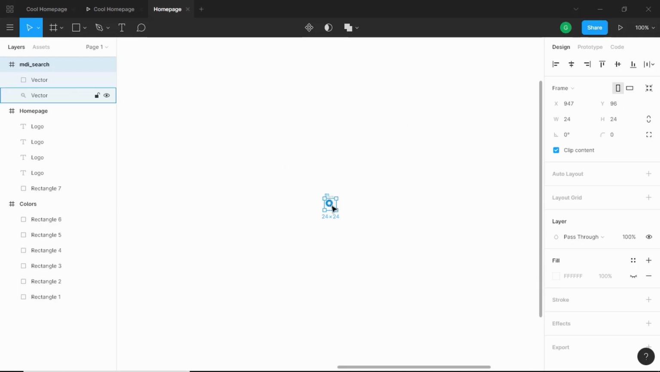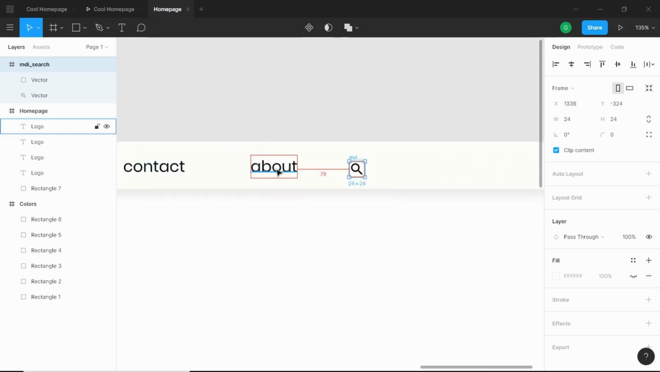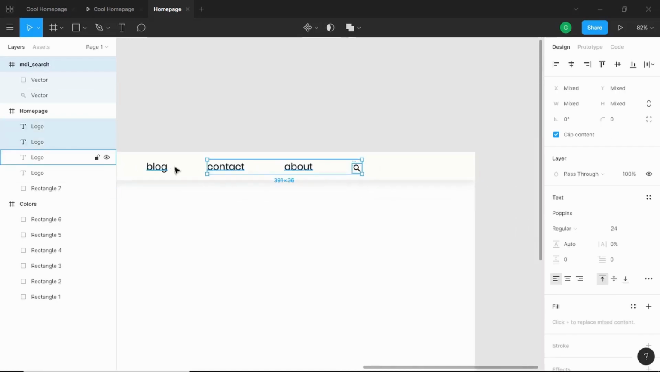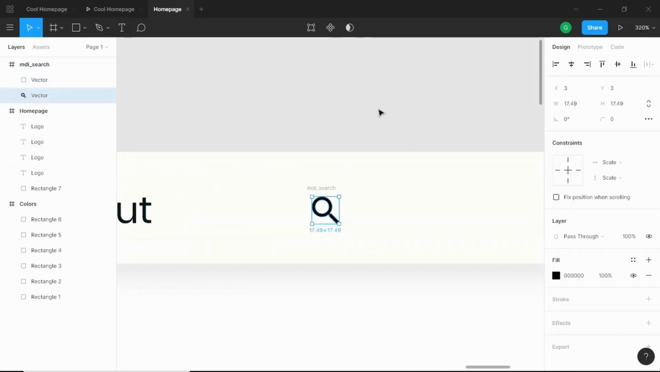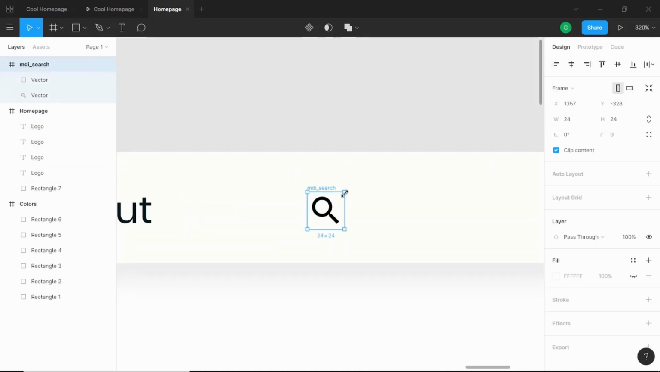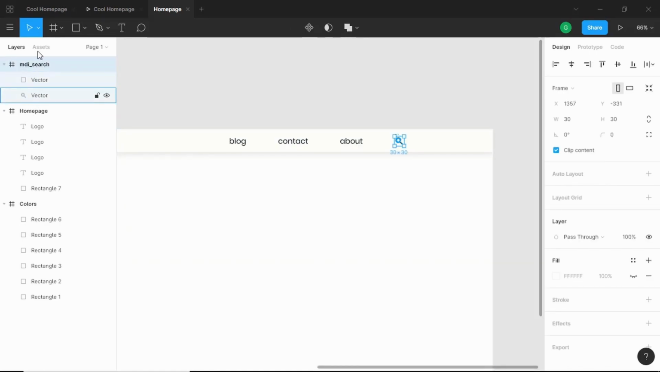We'll just move it to the right over here, and we'll just set it 100 pixels apart, and then we'll select all these menu items and click on vertically align. I think we can just increase the size a little. Now if you notice this, we can see that it is outside our home frame. So let's just drag it down to the home frame.